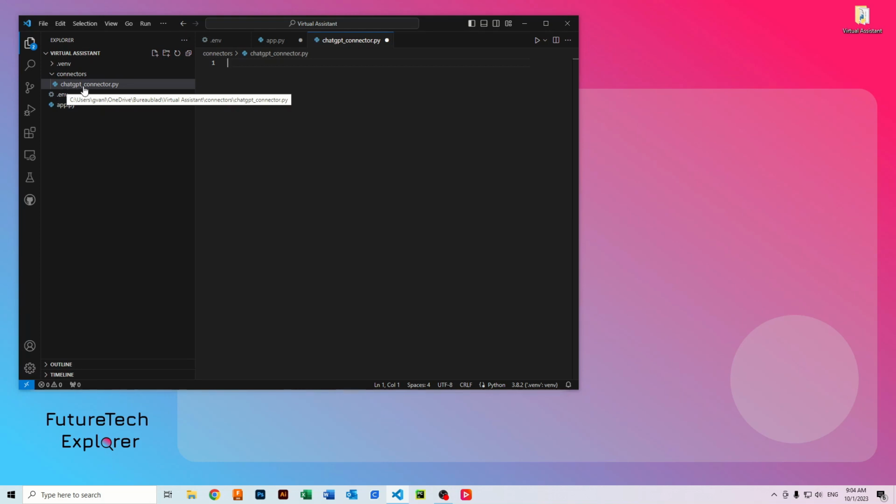First, we start with the ChatGPT connector.py file. And here's where the magic happens. At the beginning of the script, we need to import some stuff. We import os. From dotenv, we import load_dotenv. And of course, we import our OpenAI library. Now let's import the environment variables in our script. We do so by running the function load_dotenv.